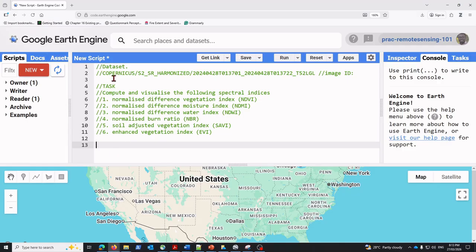So to start with, this is a task. You can see that they are all in green because of these two forward slashes. Everything is in green, so you can think of this as comments. They are not going to affect your script at all. Just keep it there.